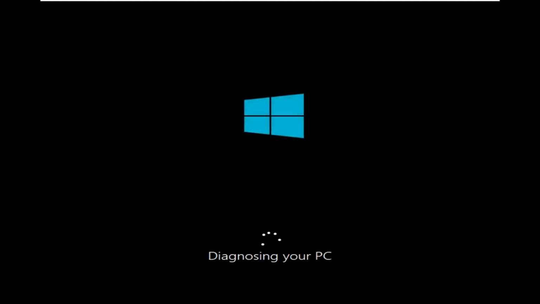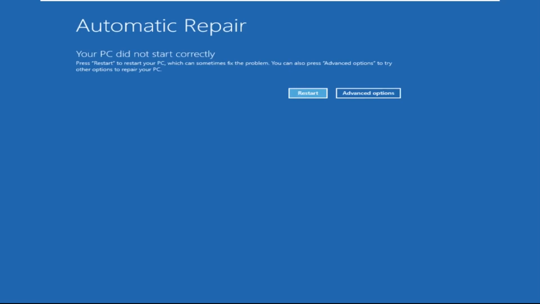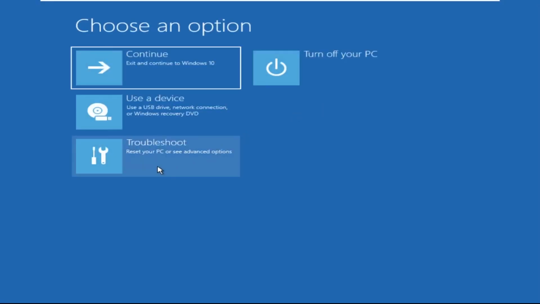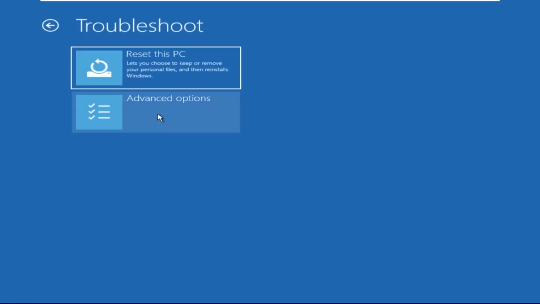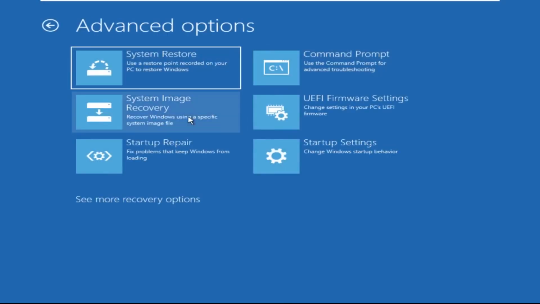Don't let the blue screen of death get you down. I will show you how to fix this problem step by step. So let's begin. Now click on advanced options, then select troubleshoot, select advanced options and then select command prompt. It will open a command prompt window.